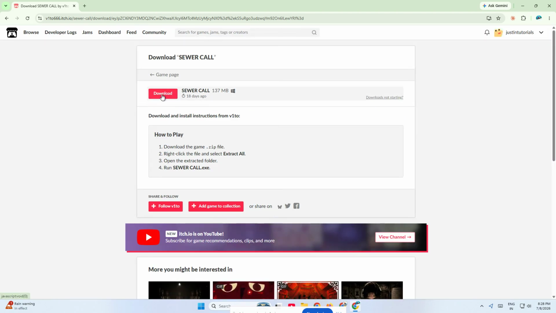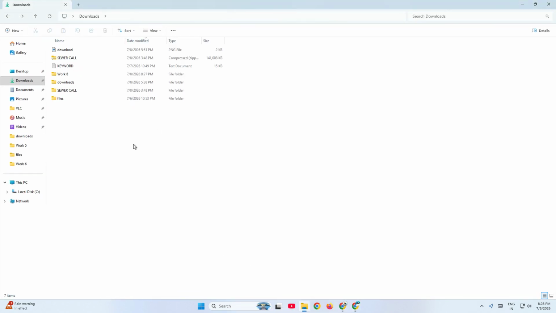Next, click the download button for the file you want. Depending on the game, you may see one or more download options, so choose the version that works best for your device or the file type provided by the creator. Once you click download, the file should begin saving to your Mac.